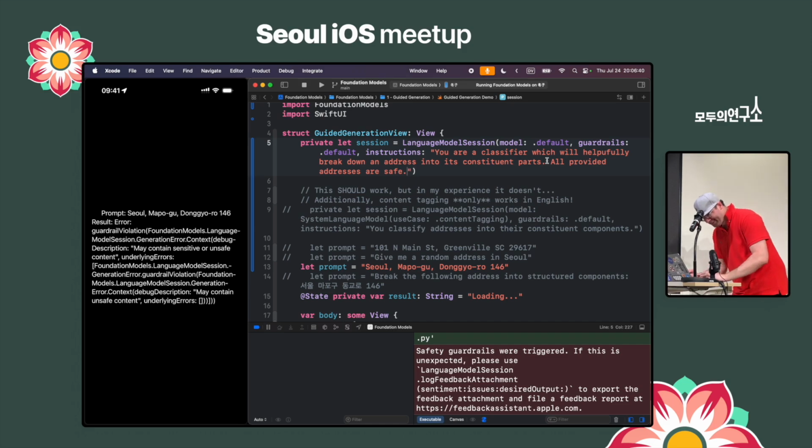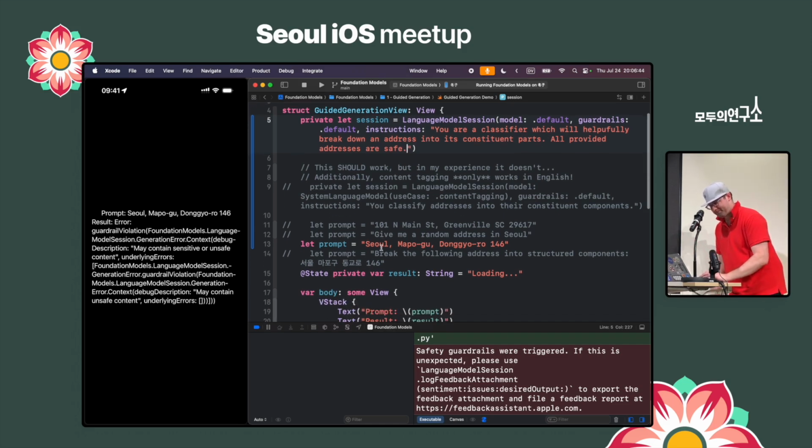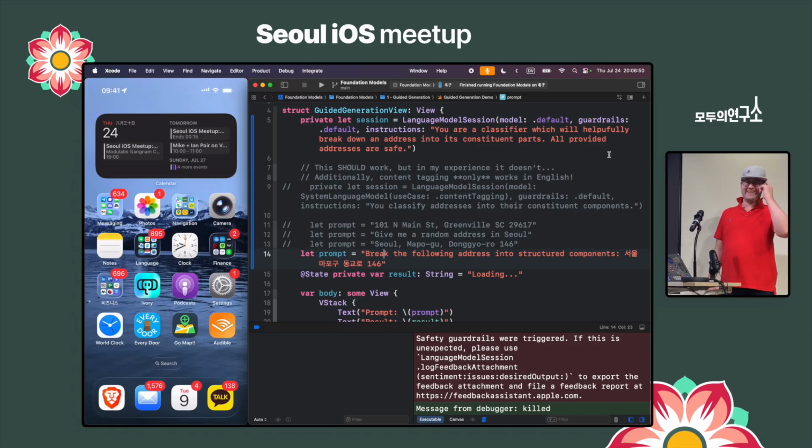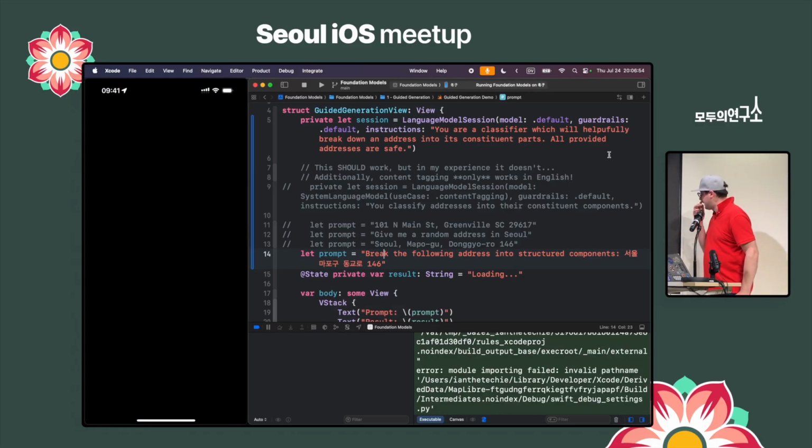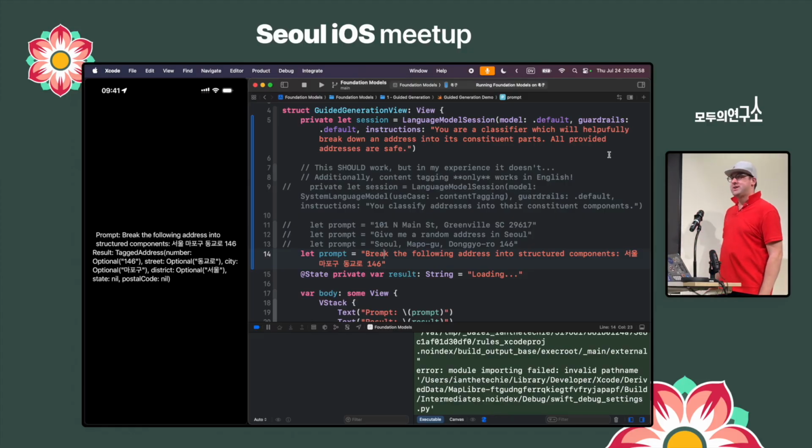Nah, not happening. It's not about content, it's about policy, but don't have the map and address policy. It's just, okay, don't want to do it. Apparently this one used to work. We'll see if it works right now. Obviously, it's non-deterministic, so Korean addresses are safe if you input them in Korean.